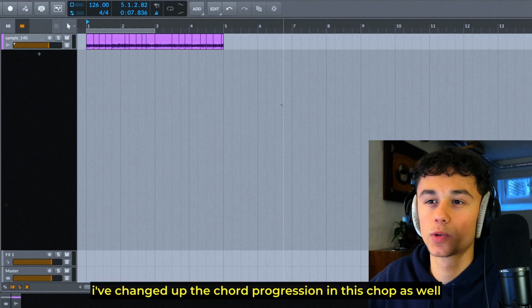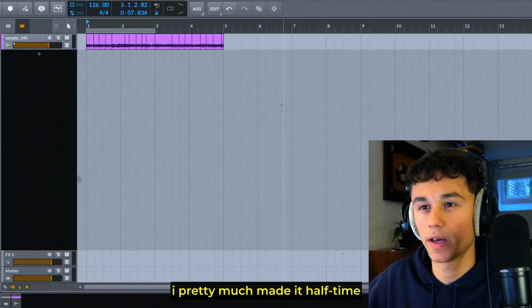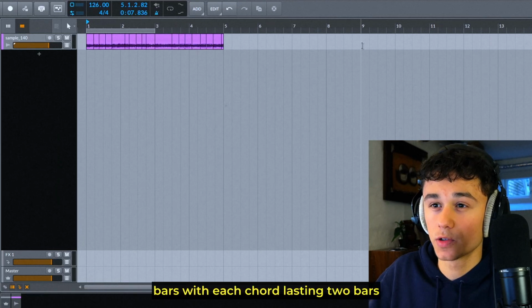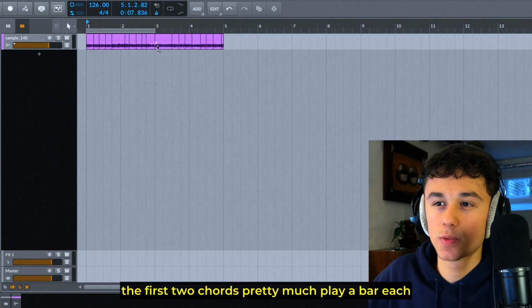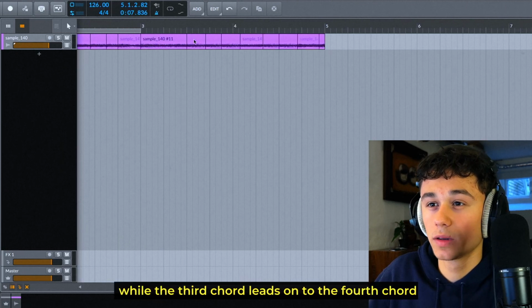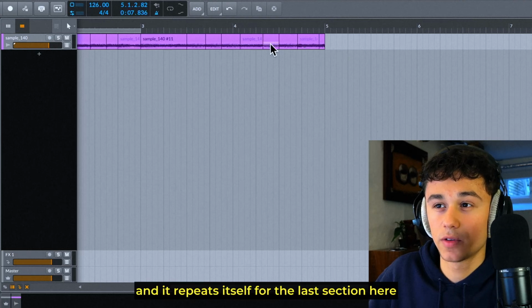I've changed up the chord progression in this chop as well. I pretty much made it halftime. The original loop was 8 bars, with each chord lasting 2 bars, and this chop is 4 bars now. The first 2 chords pretty much play a bar each, while the 3rd chord leads on to the 4th chord, and it repeats itself for the last section here.